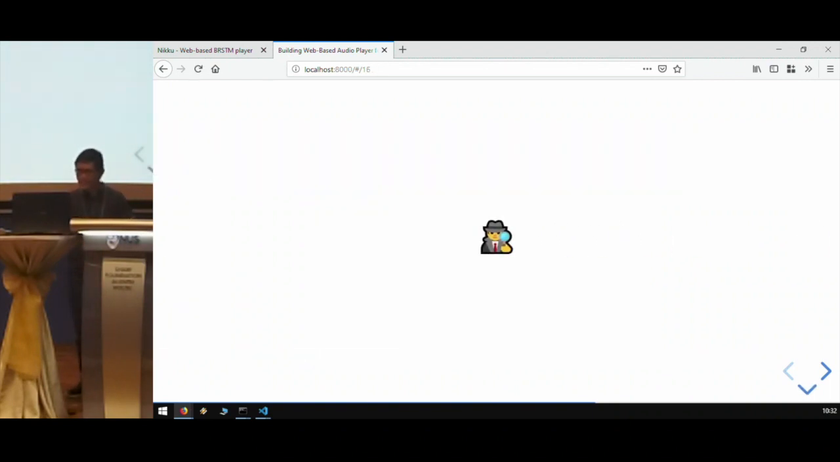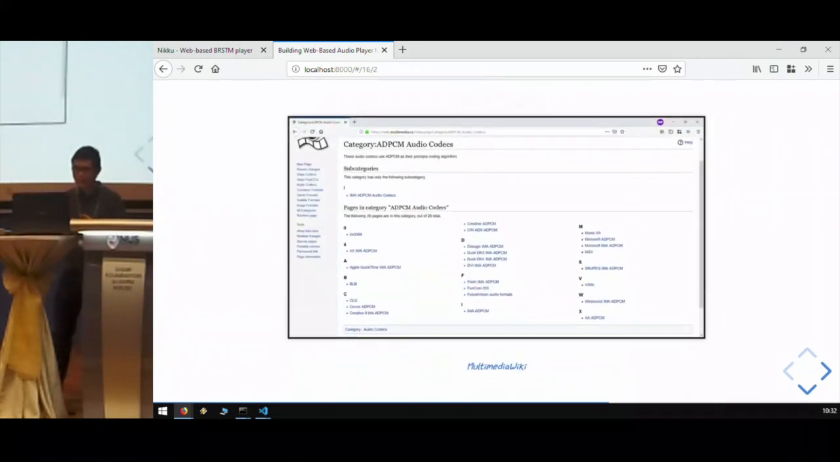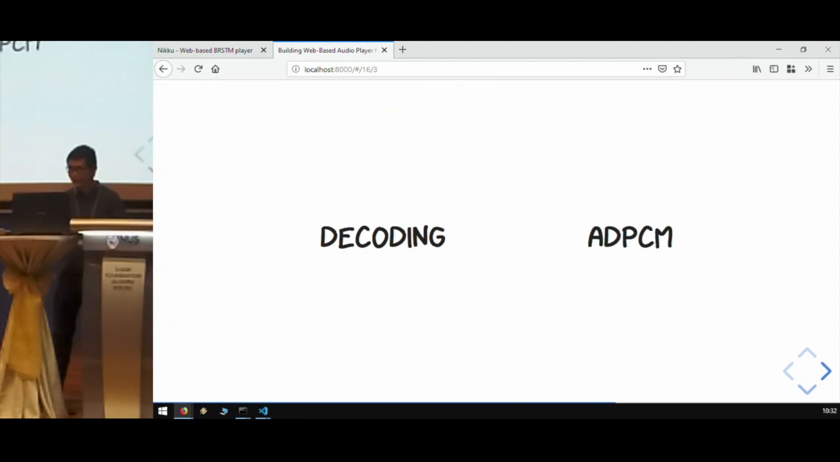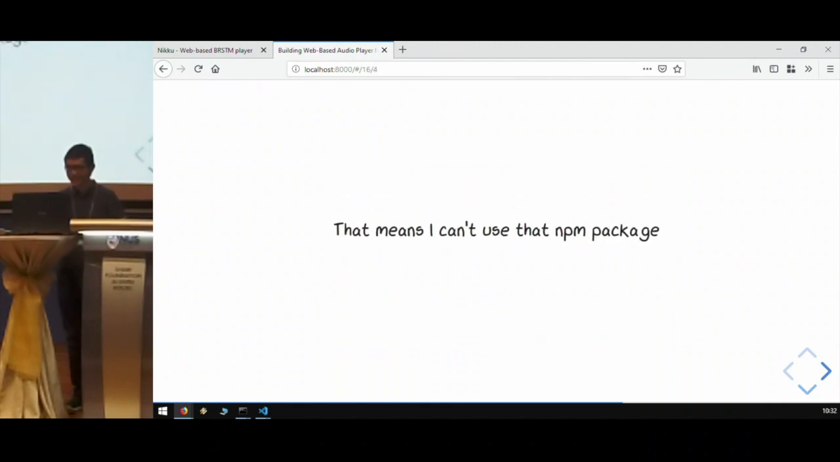So now I do some more investigation. And I found out that this coding format called ADPCM, there are actually a lot of them. There's not only one ADPCM. I found some other wiki pages that describe like 20 of the ADPCM. So when I say decode ADPCM in this context, what I mean is that I need to decode this Nintendo kind of ADPCM. That means I cannot use that package. And then I sigh, and then I scratch my head.